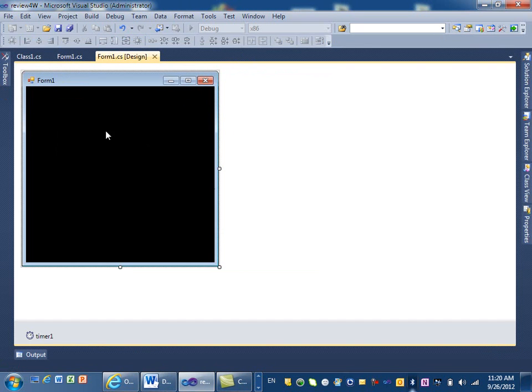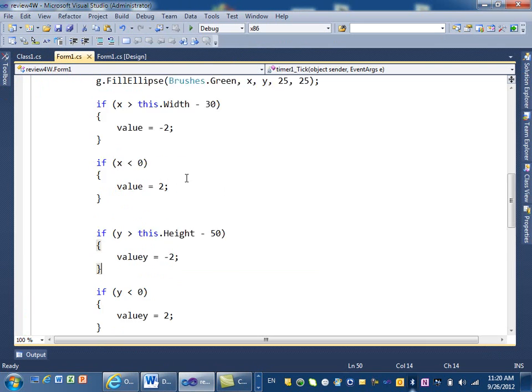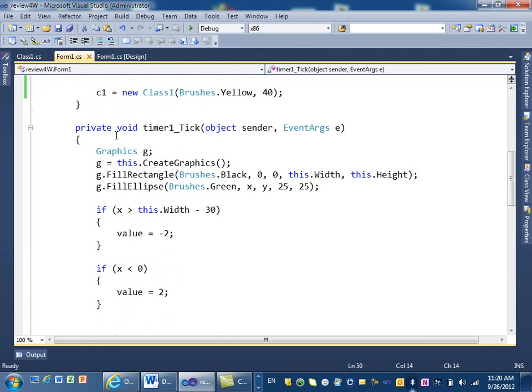What we have is one form, and in that form we have a timer. In that timer we create the graphics, and then we say I want to draw a particular ball in a particular position. For example, fill a rectangle. The first fill rectangle clears the screen, the background. Then we draw the ball based on a position. And we have X and Y that allow the ball to move on the screen.